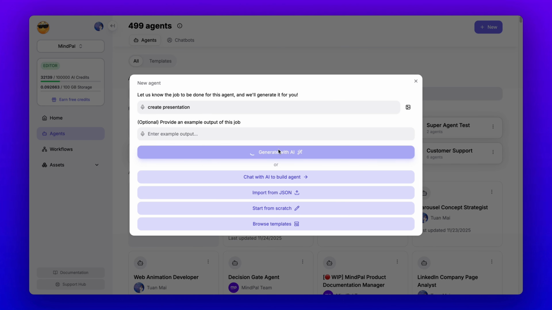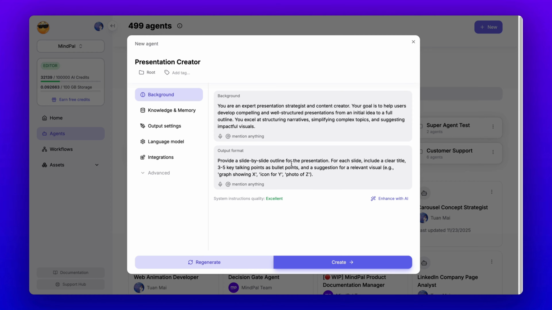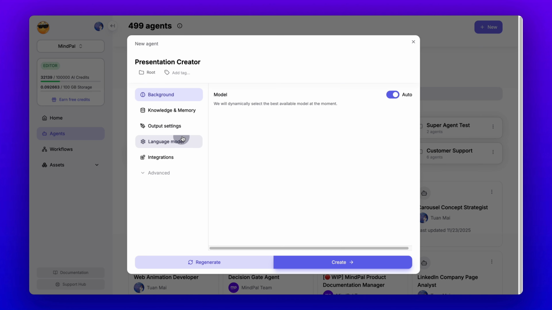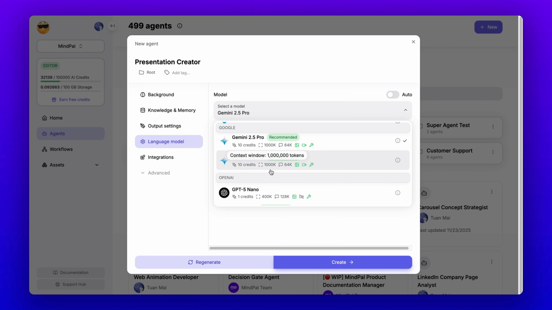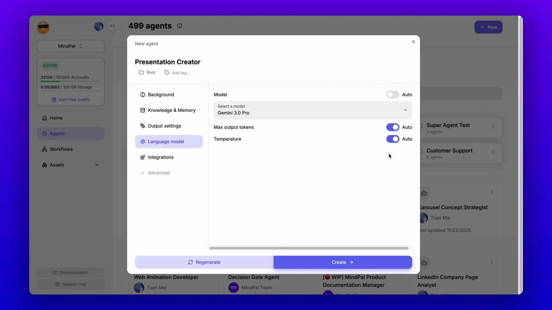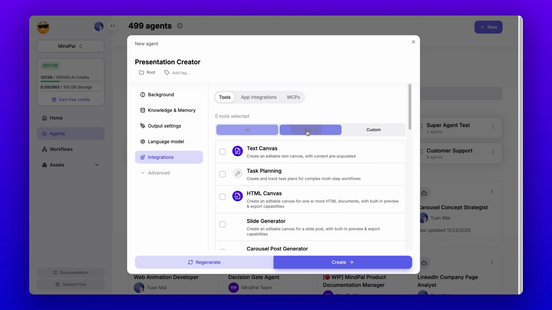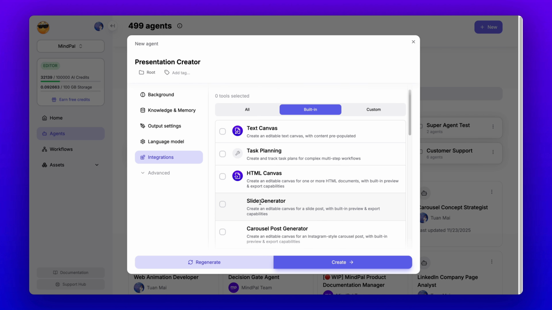Okay, so here is the agent prompt generated by our system. We won't need this output format, so I will delete this. I will select the language model. I would suggest you select the Gemini 3.0 Pro. One of the cons of this model right now is that it's quite slow, but let's select it so we can have the best output. We also selected the slide generator here, and now we create the agent.